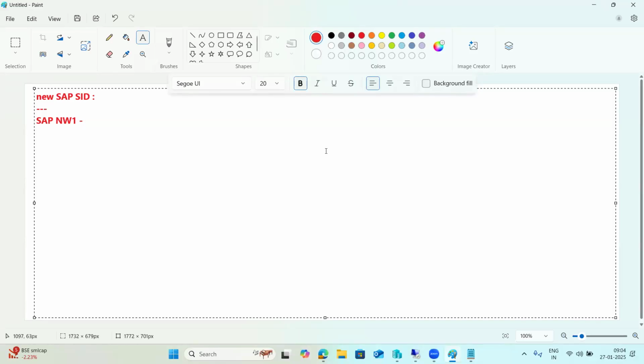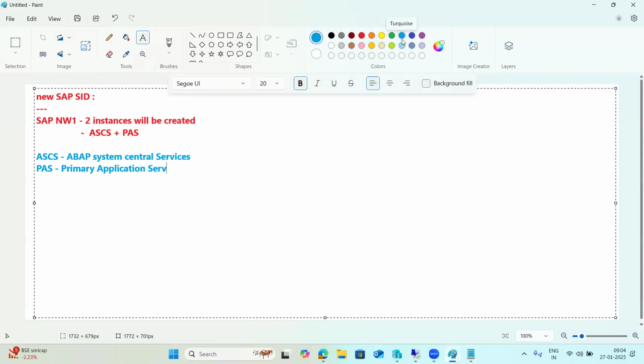SAP system means two instances will be created as part of the installation. One is the ASCS instance, and the second one is the PAS, the primary application server. ASCS means ABAP system central services. PAS means primary application, the normal SAP application server. This is the SAP main application server that will be created.